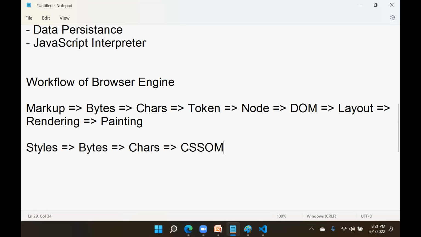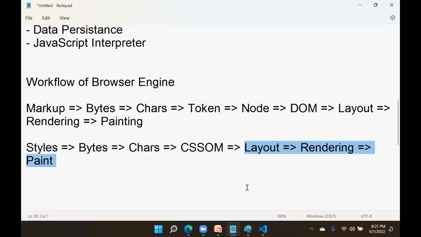No tokens here. Tokens and nodes are only in markup. Here it will be converted into CSS OM. This will go into layout, then into rendering, then into paint. That is how it works. From here, the process is the same again.